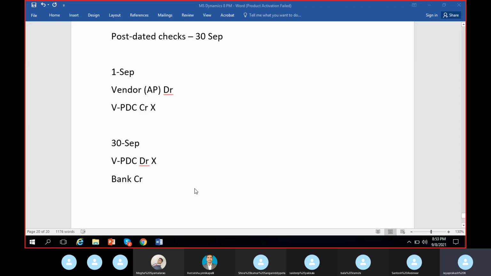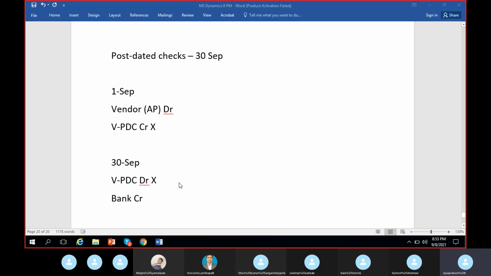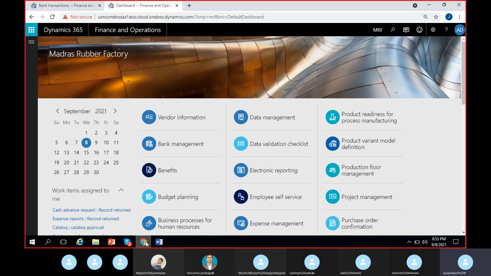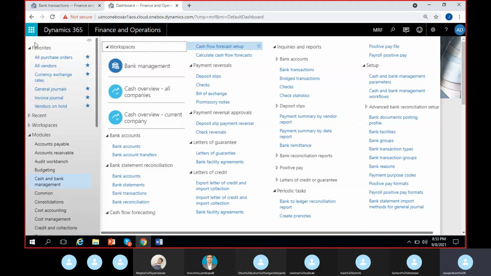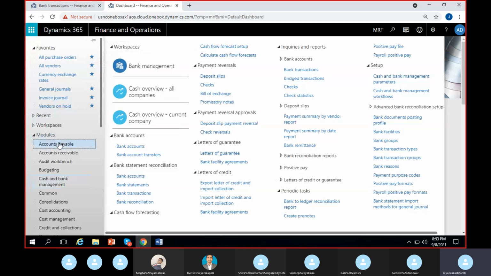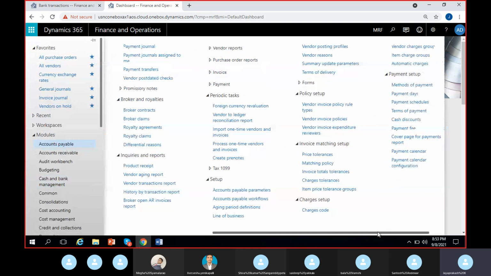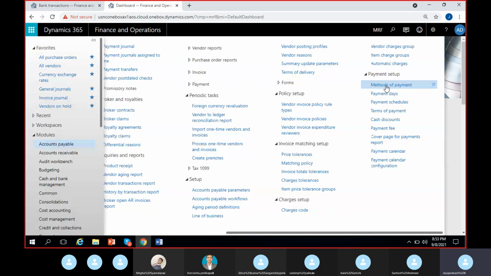So I think we still have some time to discuss. So let's see how we can post a PDC, post-dated check, for the vendor. Okay, and what happens when we do that. It requires quite a few steps to configure. Actually, the first one you have to do in the accounts payable module. Here in the accounts payable module, under methods of payment, where we have configured check previously, the check method of payment, we will configure one more method of payment called PDC.